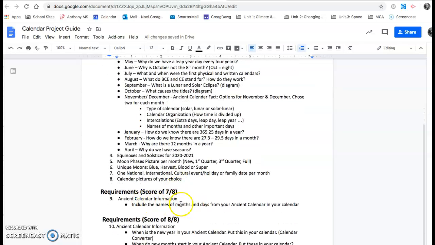For a 7, you are then going to incorporate the names of months and days from your ancient calendar into your calendar. You'll be able to use those converters to do that. Down here you'll see then, in order for you to get a 10, you need to incorporate when a new year and when months start from your ancient calendar into the calendar project.